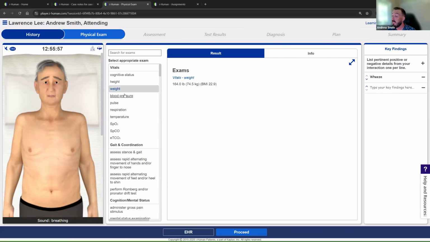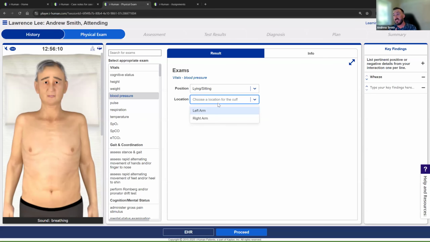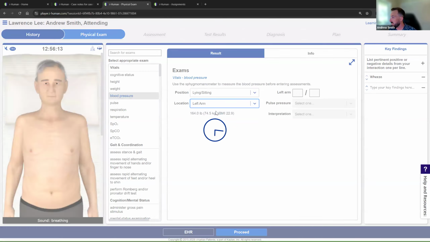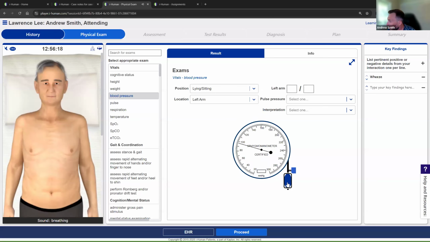But that said, there are times where we are going to be asking the students to actually perform an exam. So again, we're going to do the blood pressure, for example. So is the patient lying or standing? We can see that pretty easily here. Location for the cuff. Does he have an IV in the right arm or the left arm where we may need to move the cuff to the other side, right? That's something we want to make sure we're doing here. We're actually able to perform the blood pressure exam. And I am going to do this incorrectly, so the academics among you, I apologize. It's just for show here.